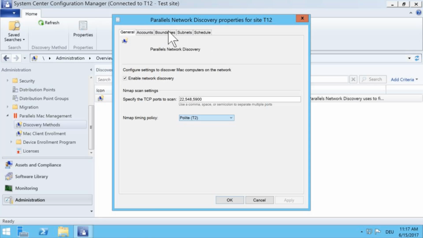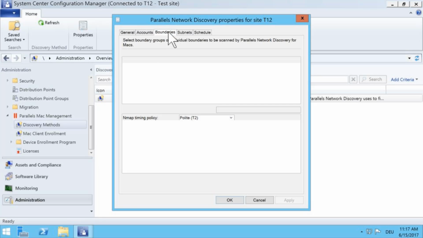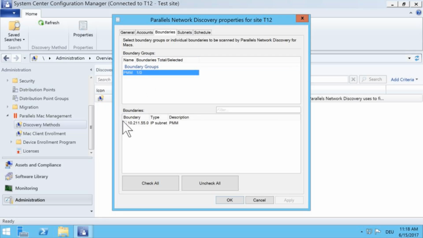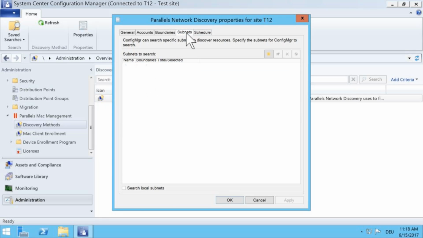So which network segments do we use? That's configured in boundaries. And of course, you have already configured the boundaries because it's where you find the Windows devices as well. In all the organizations I have spoken to, the Macs are on the same network segments as the Windows clients, which is traditionally in the office rooms. They connect to the network or use the Wi-Fi network to connect to the corporate network. So here you enable the boundaries, and then you can use them and find the Macs. Of course, we can filter on subnets here as well.